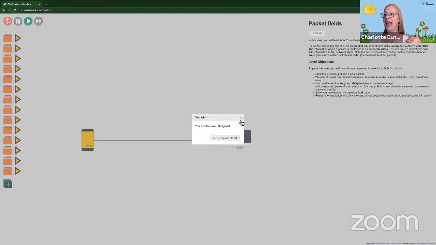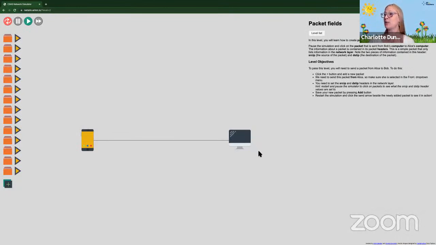So you can add a packet, send it around, and remember, you can always restart just to see it, try again. You can always resend your packet, and you can always try to win the level. Go ahead and try level 2, and then we'll play level 3 together in just a minute.